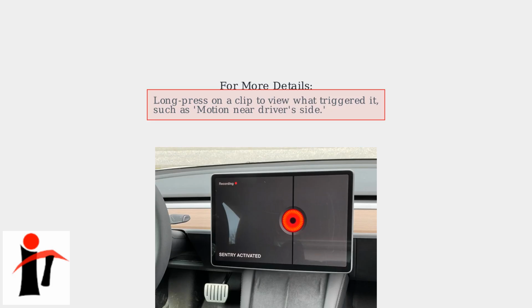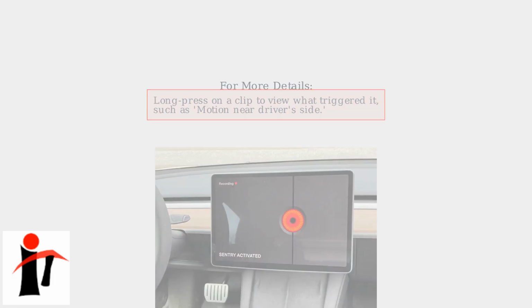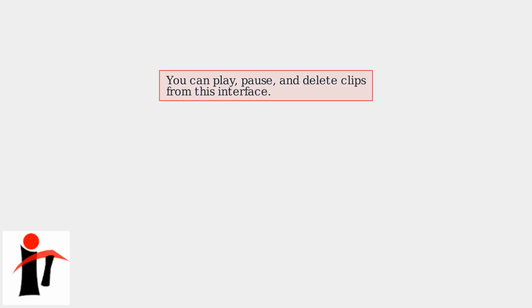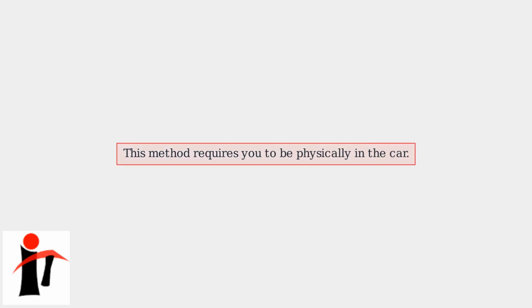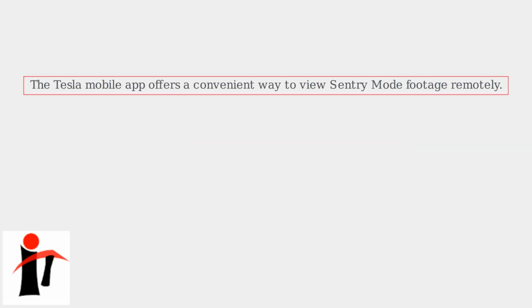For example, motion near driver's side. You can play, pause, and delete clips from this interface. This method requires you to be physically in the car. The Tesla mobile app, version 4.25 or later, offers a convenient way to view Sentry mode footage remotely from anywhere.